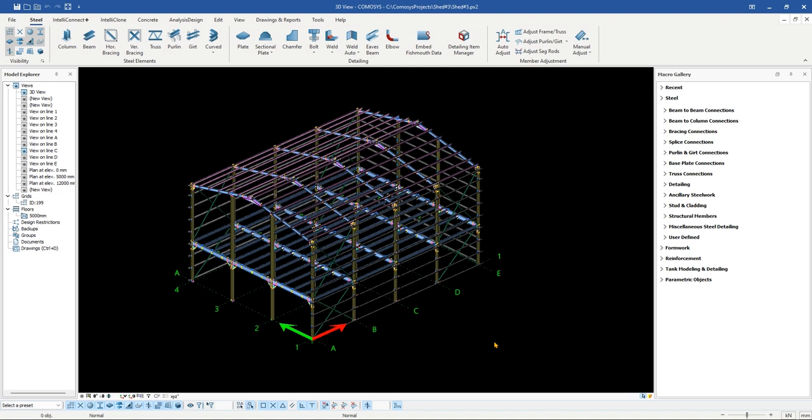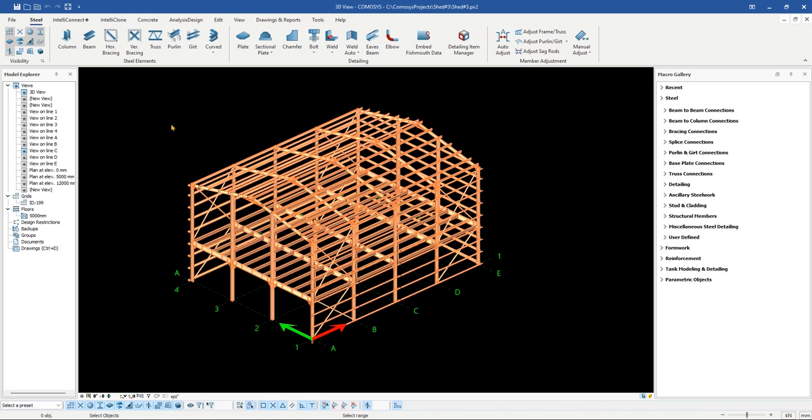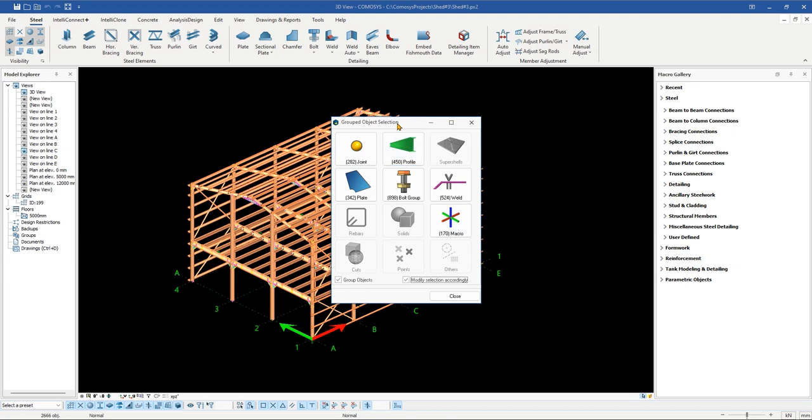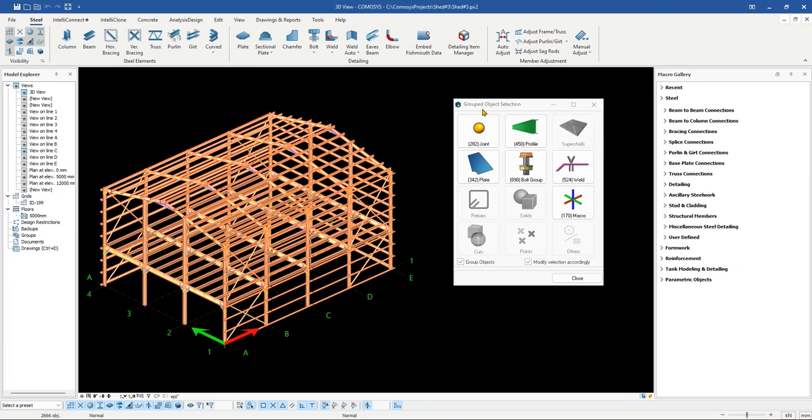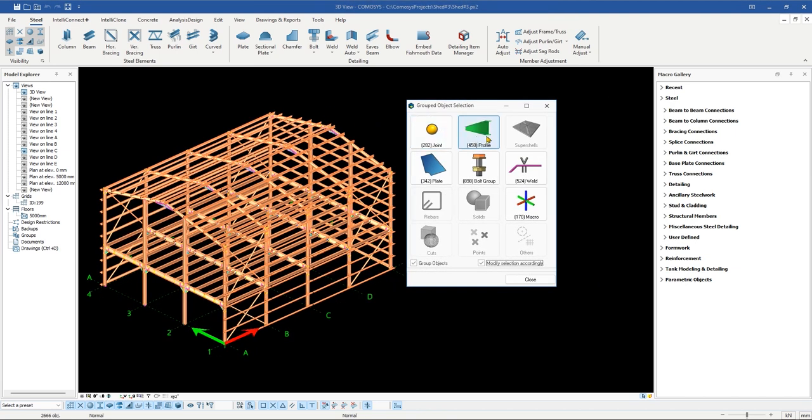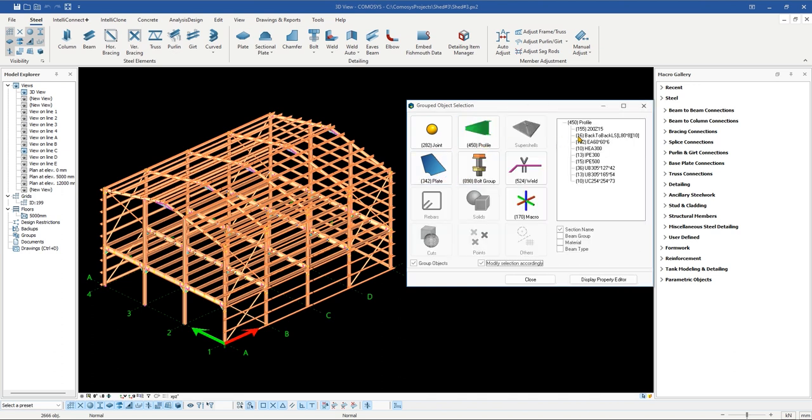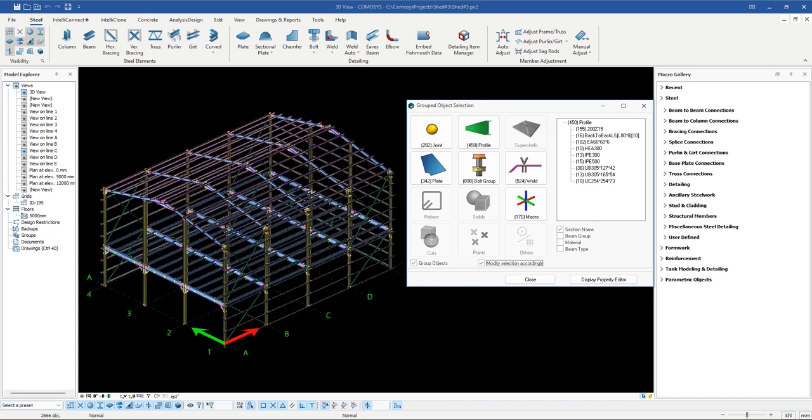To understand the abilities of the grouped object selection, let us select full model objects using crossing window selection and press Enter on the keyboard to open the grouped object selection window. In this window, we can see categories of all types of objects filtered in different groups. Let us select profiles to see all the different types of profiles available in this model.